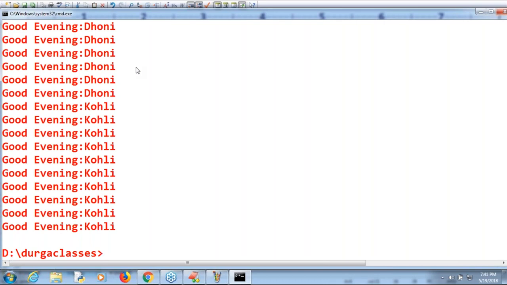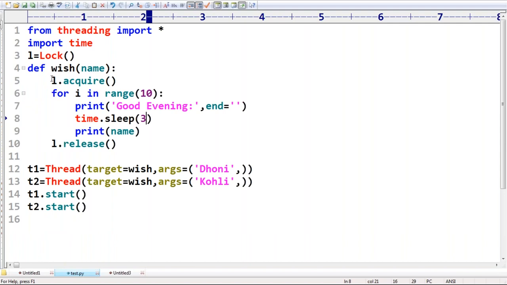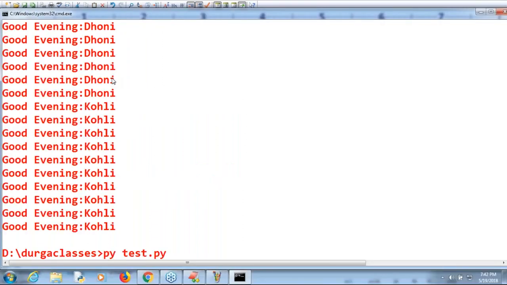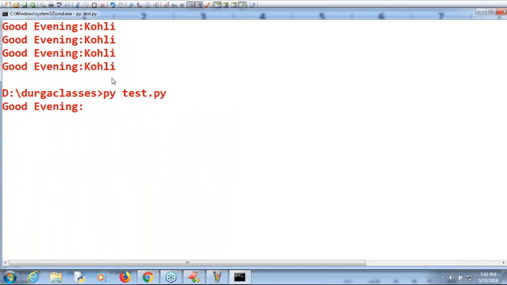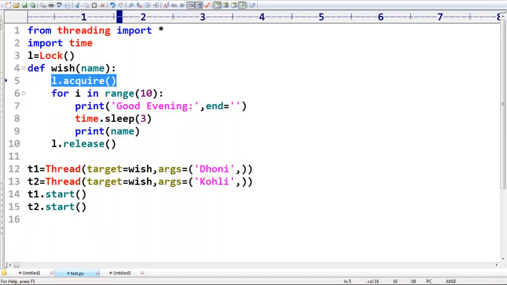Remember, earlier, if this locking mechanism is not there, then automatically a bigger problem is going to come. Next, which thread is going to get the chance? First, we can't expect. It varies from PVM to PVM. It is an internal thing. Whether Dhoni is always getting the chance or Kohli is always going to get the chance first, we can't expect. Here Dhoni is getting the chance. There is no guarantee.